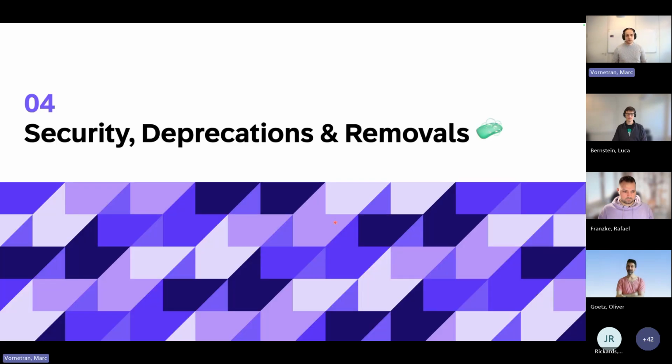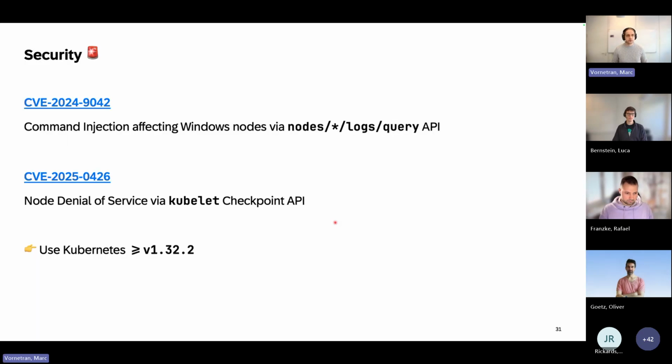Okay, we move into the fourth section about security, deprecations and removals. Also, really just to note, there were already two vulnerabilities in the release version and also in the first patch version. One, again sticking with Windows here, is only relevant if you run on Windows nodes. And the other one affects the kubelet under certain conditions. Nonetheless, it probably makes sense just to use the currently latest patch version 1.32.2.